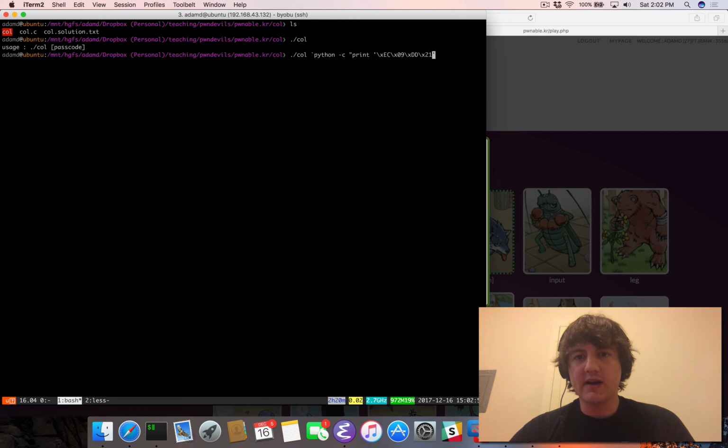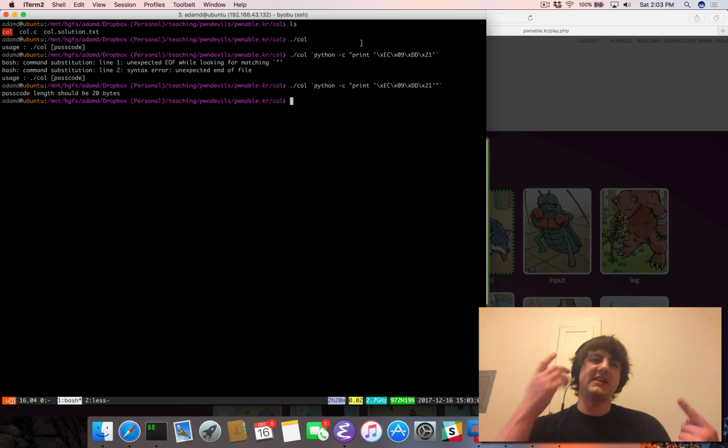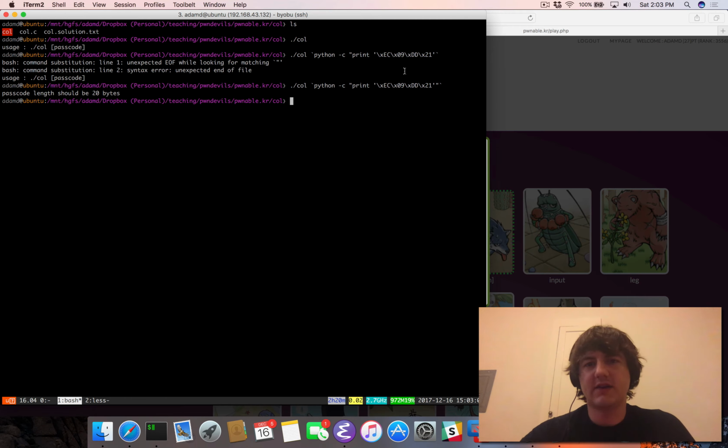So this is what we want. If we do this, it is not going to work. Why not? Well, A, we didn't input the program correctly, but B, it's going to tell us that it should be 20 bytes, and we only put in 4 bytes: 1, 2, 3, 4.